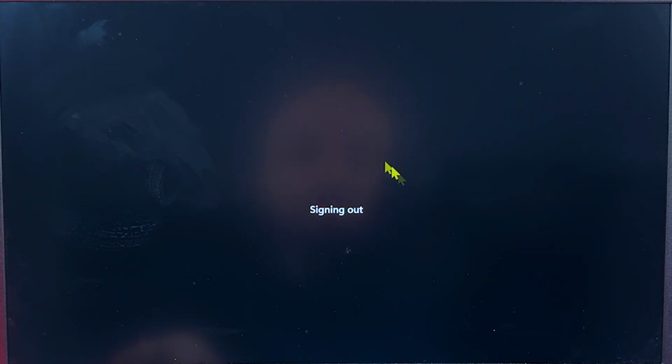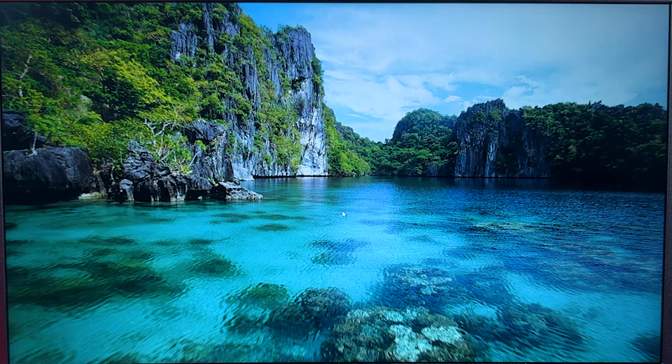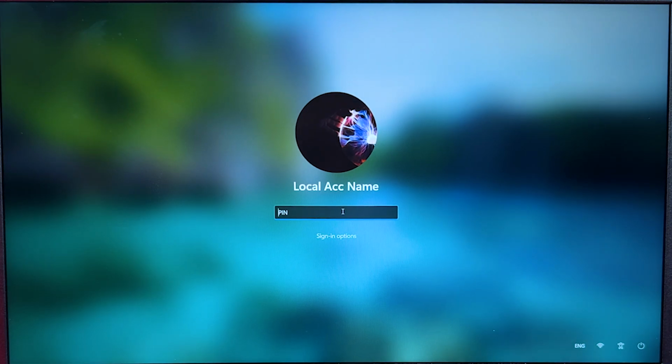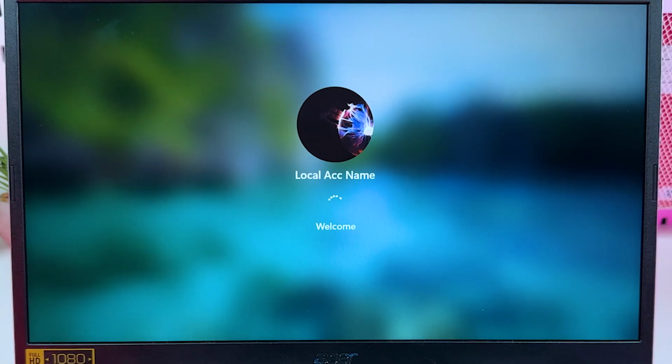Now wait for signing out to be completed, and just click the screen and enter your PIN to log in with your local account. And that's pretty it, guys.